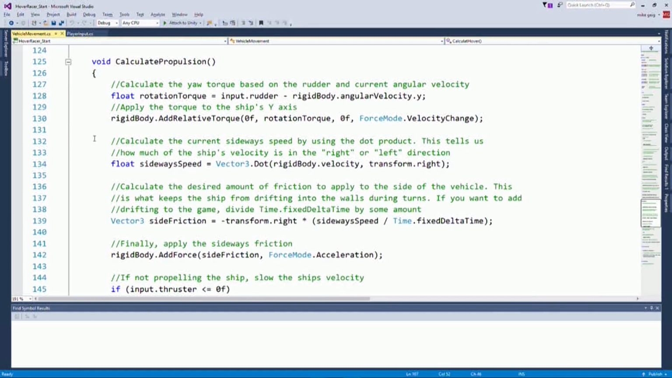Okay, so the next thing we're going to do is we're going to calculate our propulsion. And to do that, first thing we're going to calculate, all right, how much rudder are we applying? So we'll calculate some torque, and we'll apply the torque, and that's just what turns our ship, or yaws our ship. We're going to calculate our sideways speed, very much like we did the forward speed. Again, there's that dot product.